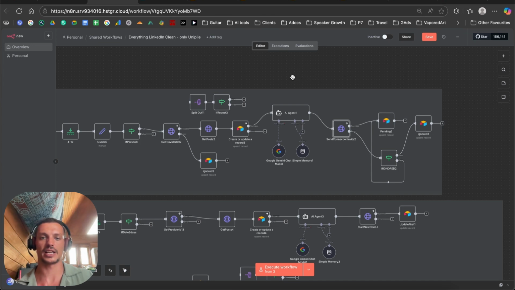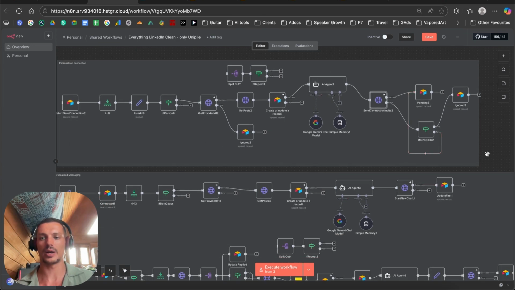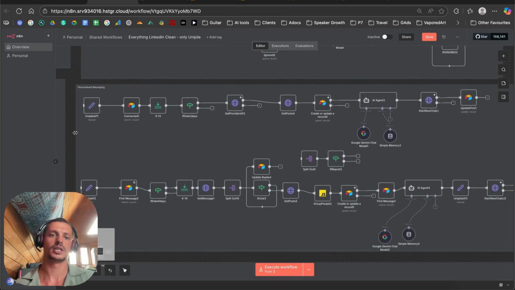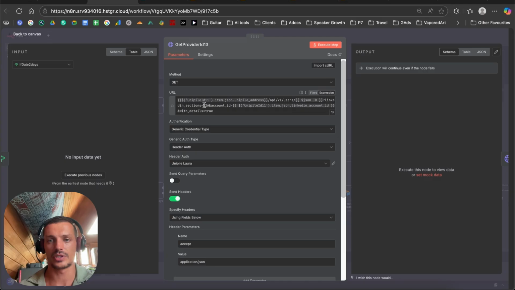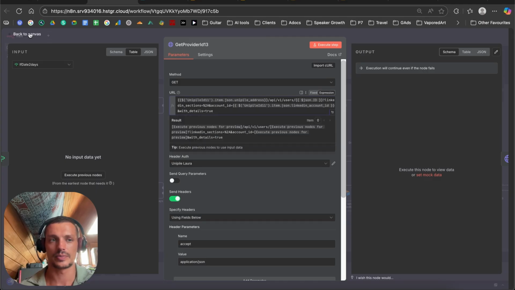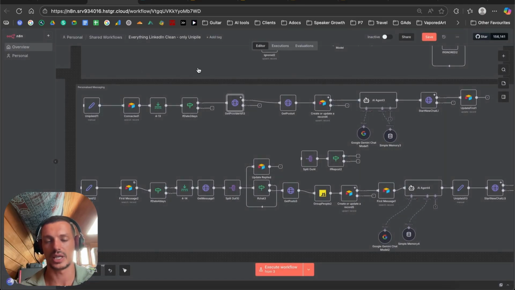So that's the connection one. From there, we of course also have personalized messaging. For the chats, it's pretty much the same concept, and it still includes LinkedIn sections because you don't know when people are going to update their accounts.